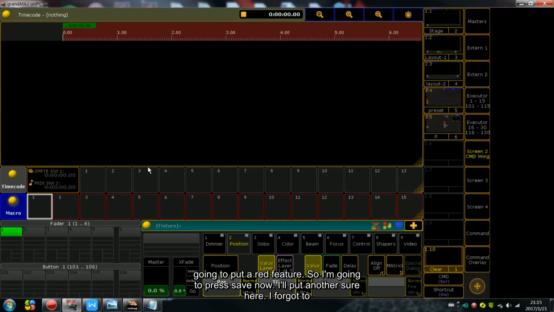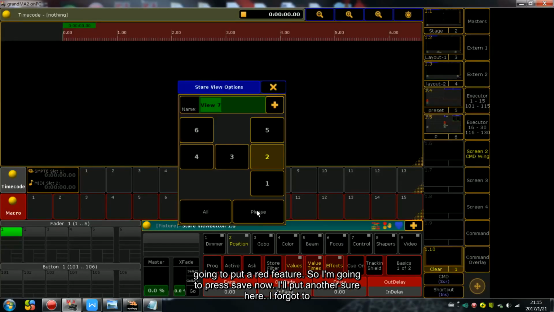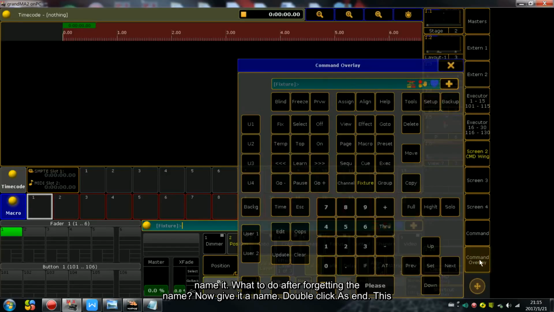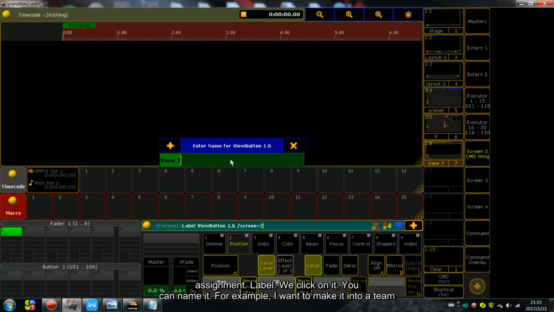So I'm going to press save now. I'll put another one here. I forgot to name it. What to do after forgetting the name? Now give it a name. Double click. This assignment. Label. We click on it. You can name it. For example, I want to make it into a Team Eco.